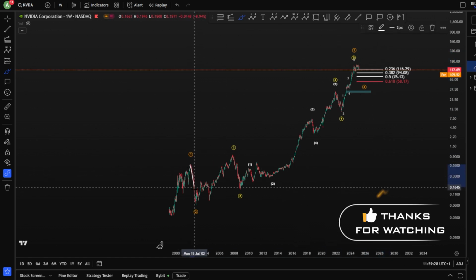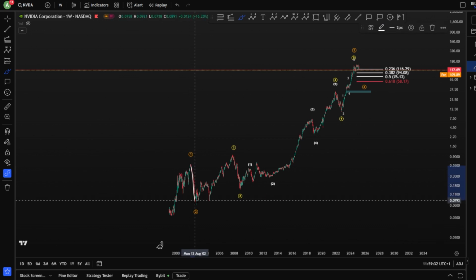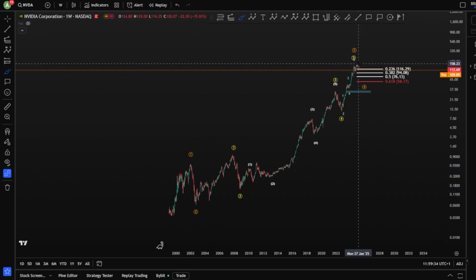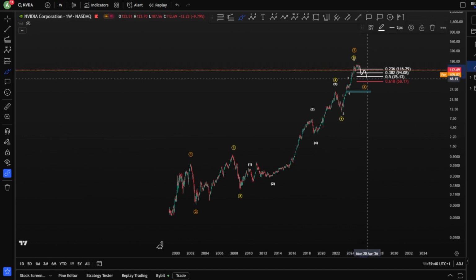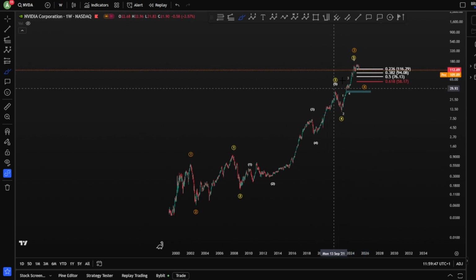As you can see, your wave 2 in the orange is very sharp and very shallow in time, meaning your wave 4 might also be the same, shallow in time. It can even be sideways somehow, it can be a bigger flat like this, and we're going to see of course what's going to happen inside it exactly.